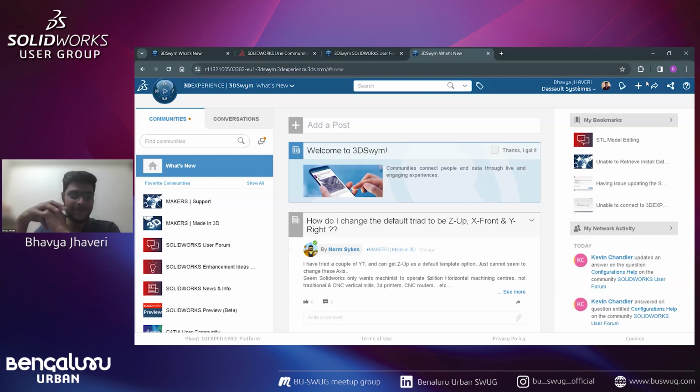Yeah. So SWYM means See What You Mean. That is what SWYM means. So that is the shortcut to go to the communities platform.